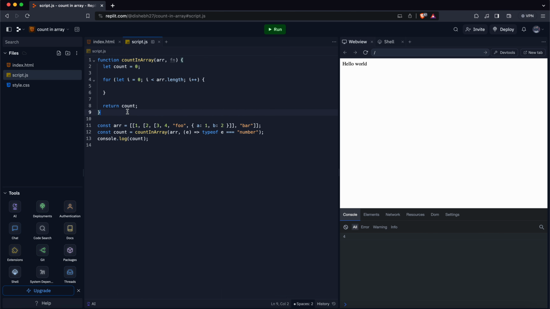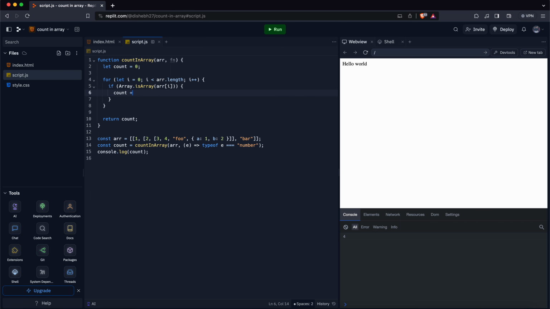Now I need to check. I'll check if the current element is an array itself. If the current element is an array itself, I will recursively call this function and increment the count here. So this will be the array on i and fn. Because if the current element is an array itself, the same procedure should follow, so I'll recursively call this function.